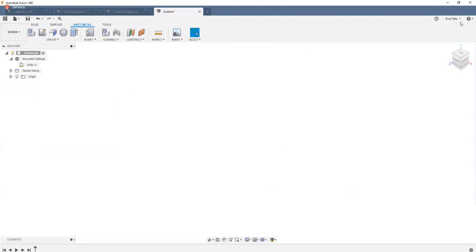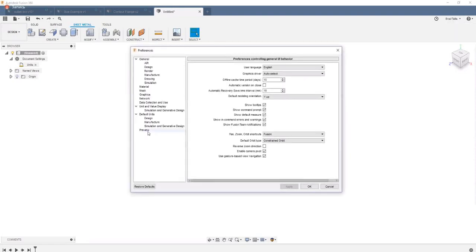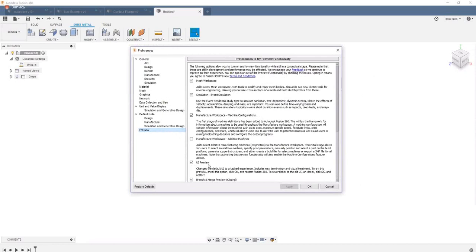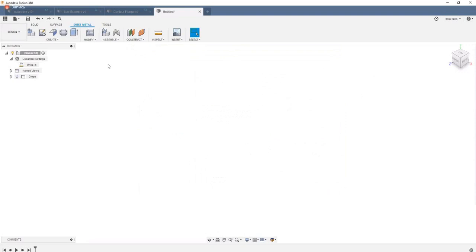And if you want to give this a try, you go under your name, preferences, and then under preview, you'll want to turn on this UI preview. So I recommend doing that. I really like it. I've been playing around with it for about a month now. I find it really, really handy.